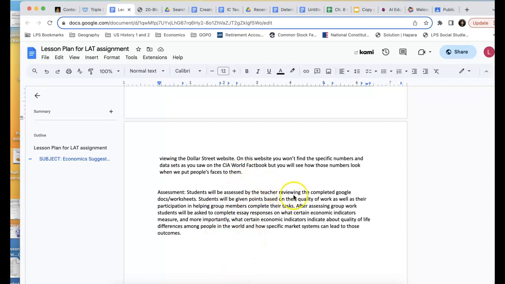So students will be assessed by the teacher reviewing the completed Google Docs/worksheets. Also, while I'm doing this, I kind of walk around. Obviously, this is a small group activity, and I'm walking around, always making sure that students are finding everything okay. A lot of times they have trouble finding some things on that CIA World Factbook site, so it's always important for me to circulate and make sure they're doing okay. And usually they can find those things pretty quickly.